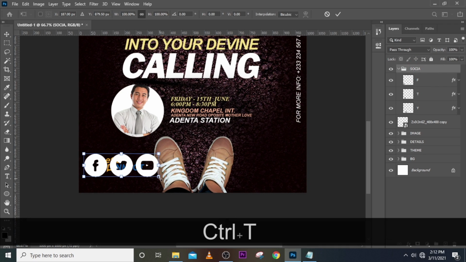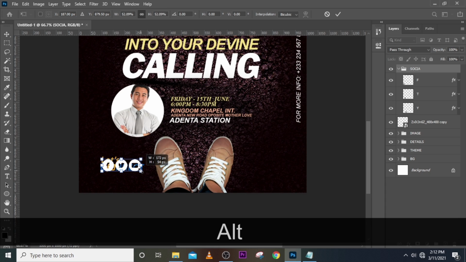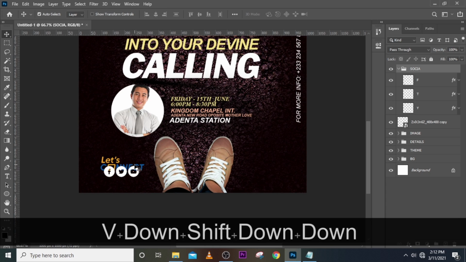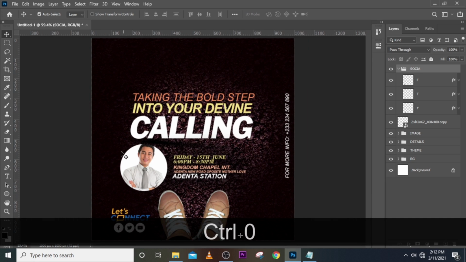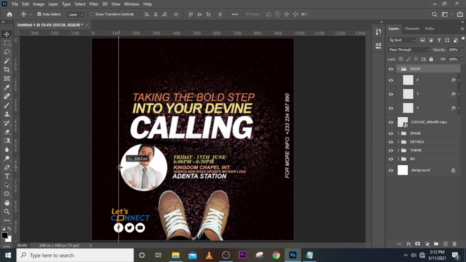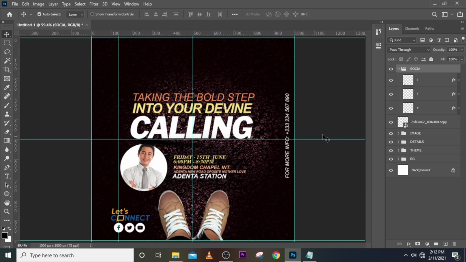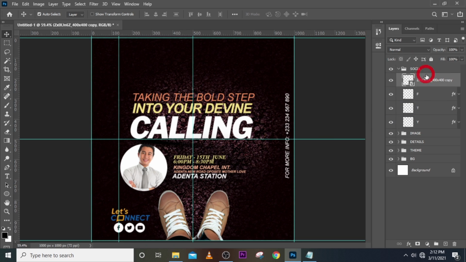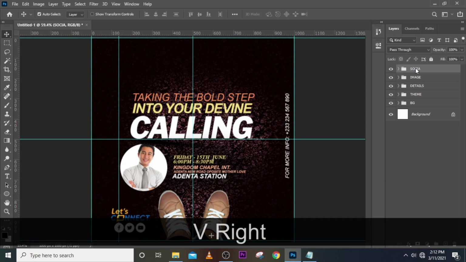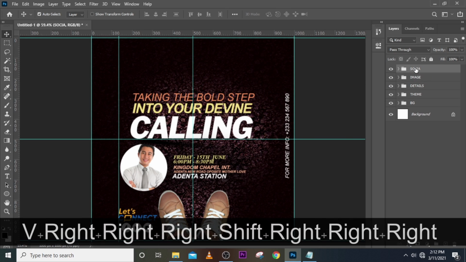Let's Ctrl T. Switch. No. Hold Alt and then resize it. Hold Alt and resize it. Pull it down. Also, let's see. Okay, nice one. Oh, sorry. We want, where's the let's connect? Let's add a let's connect to it as well. And then let's drag everything in there.